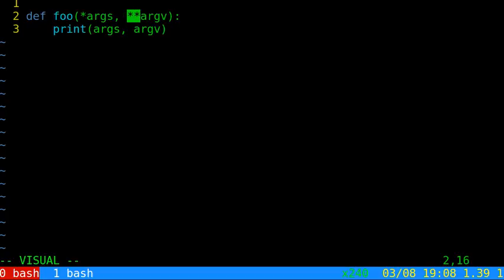ARGV uses double star. It refers to keys and values unpacked. So in the function definition, ARGV will be the named arguments packed into a dictionary. The name of the dictionary, of course, is ARGV, and ARGS is the sequence data type. It's a tuple.